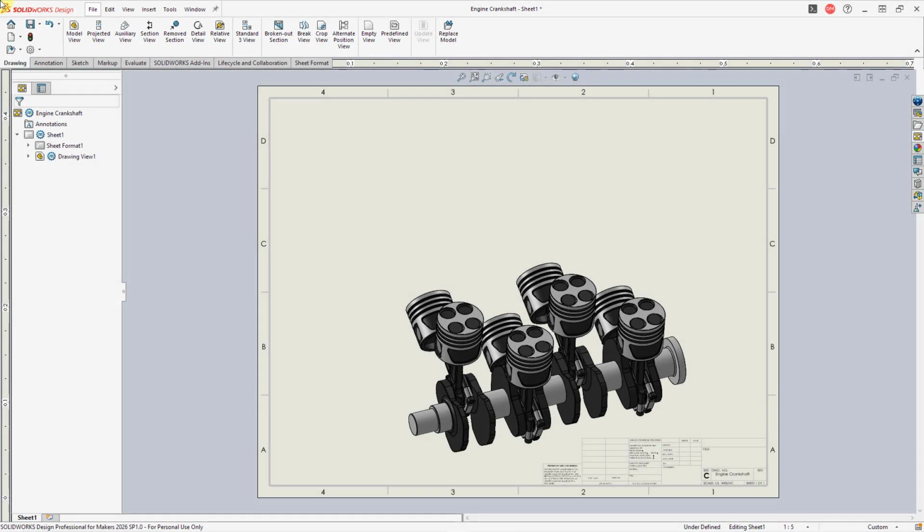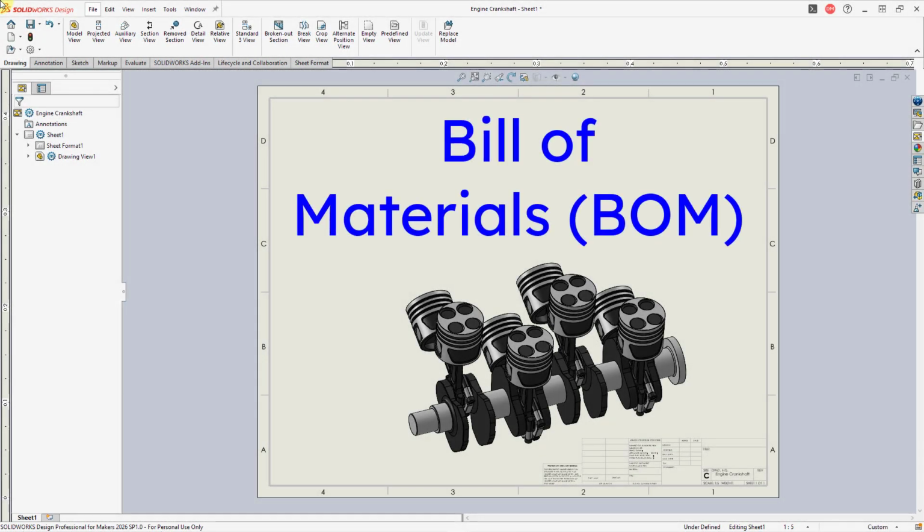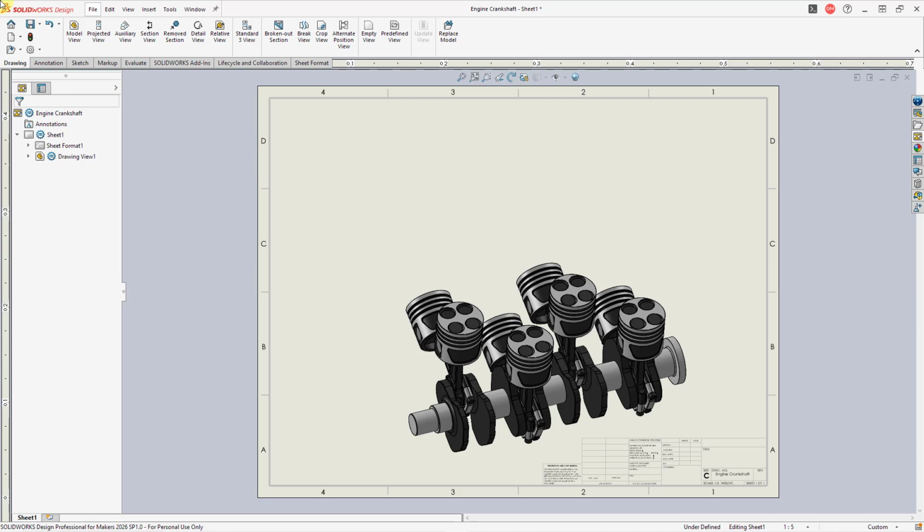In SolidWorks, you can add a bill of materials to a drawing. Let's look at some of the basics. So here I am in a drawing. I have a view of my assembly.